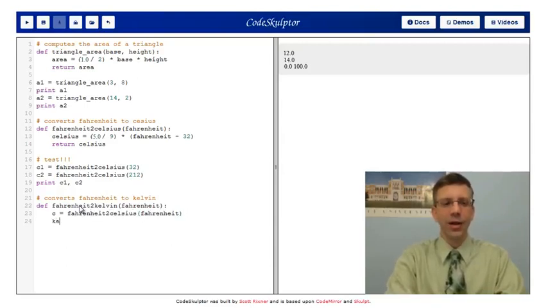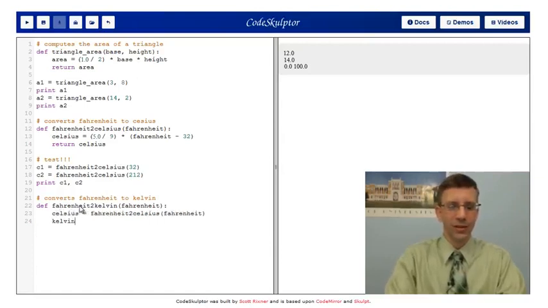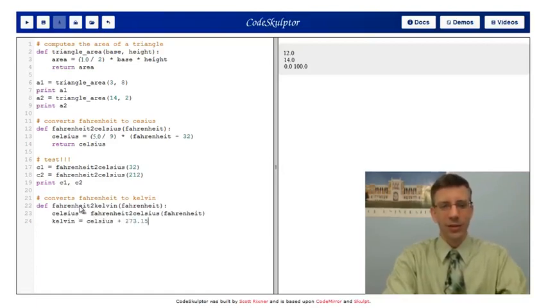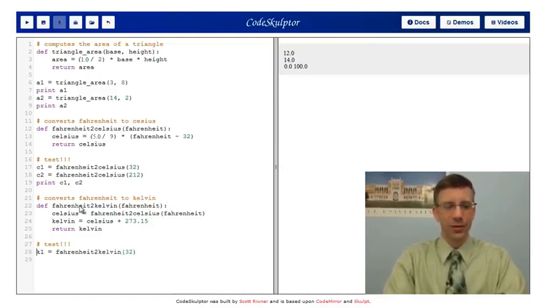And I know that the Kelvin value, I should be consistent here, not use bad variable names. Kelvin value is simply the Celsius value plus 273.15. And now I can return Kelvin. All right? Well, I should test this. K1 equals Fahrenheit to Kelvin. Again, let's do some ones that we know.